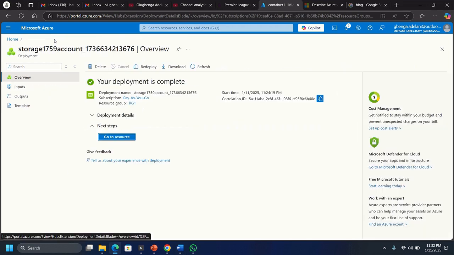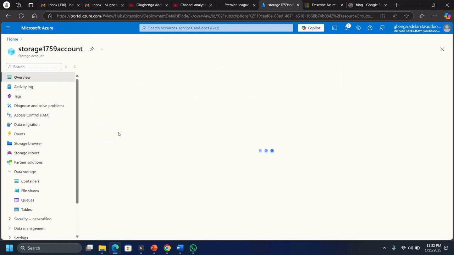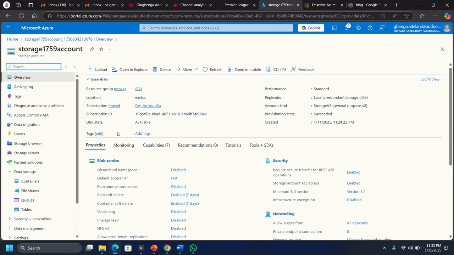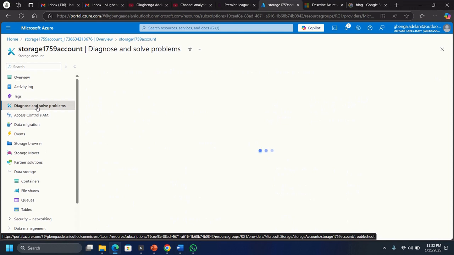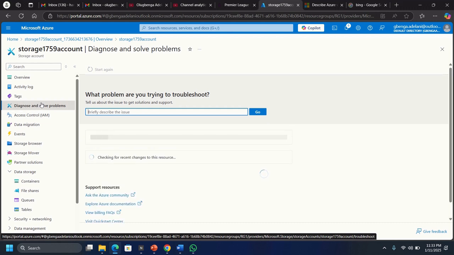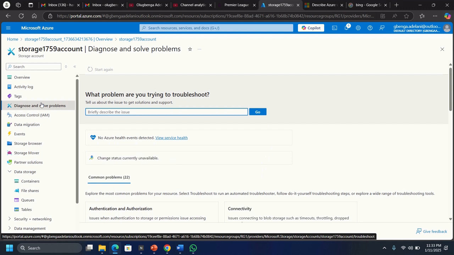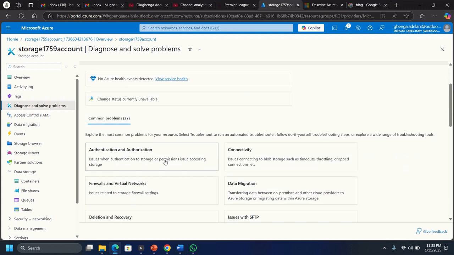Let's now talk about the storage account monitoring. So I will go back to the storage account, that's storage 1759, and the first place I will go is diagnose and solve problems. This diagnose and solve problems is like a quick start for you to learn how to resolve common issues relating to storage accounts. For instance, if you're having issues with authentication and authorization, you can troubleshoot it here. These are common problems.